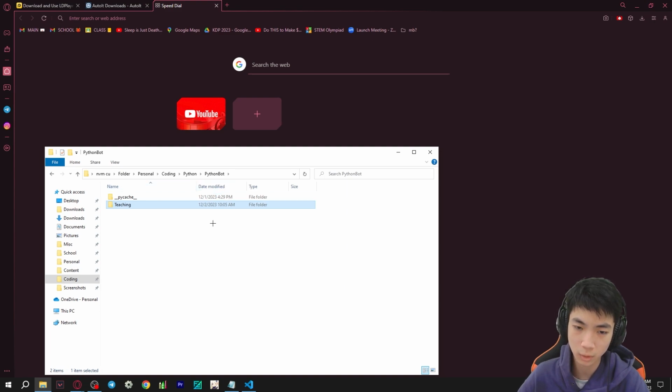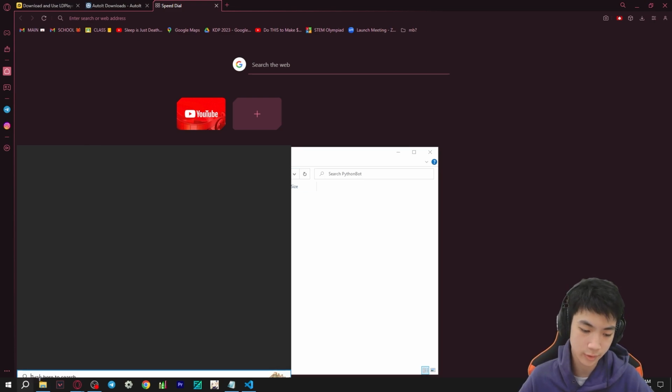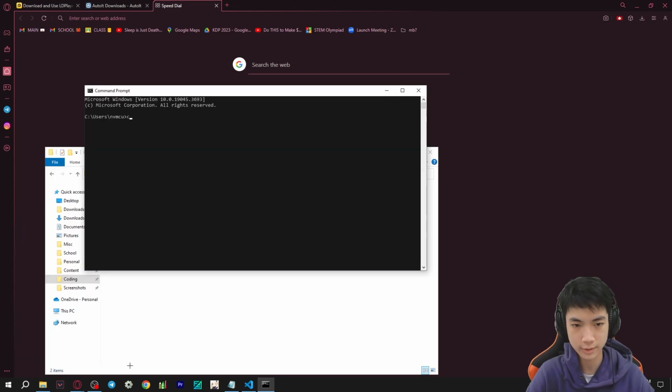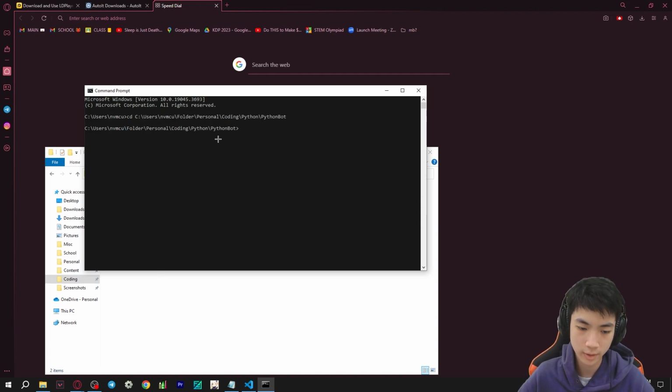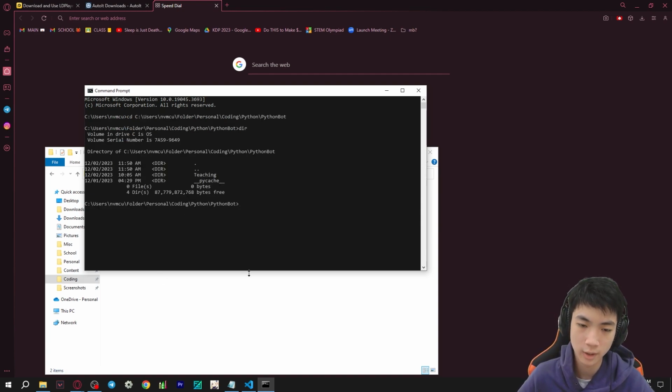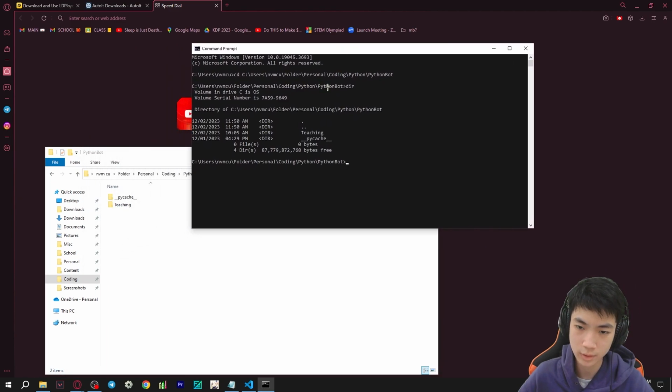But now we're going to go to our big folder, and we're going to be making a folder in here, which is our virtual environment. So we're going to copy the path, and we're going to go to CMD. We're going to type CD, which is change directory, to change to this directory, and we can do dir really quickly to check the folders inside if they're matching. As you can see, they are PyCache and teaching, like so.